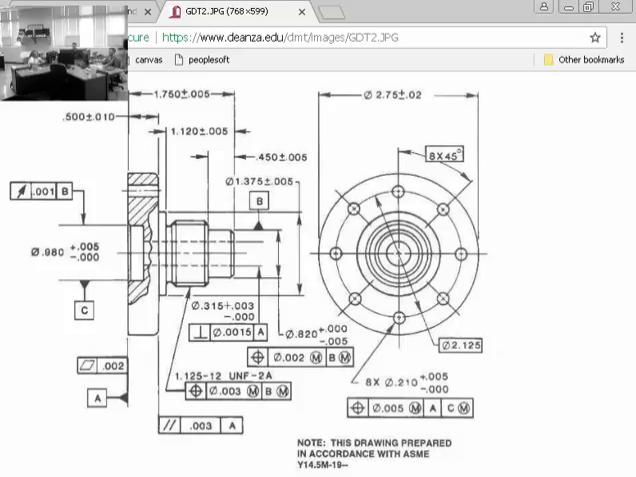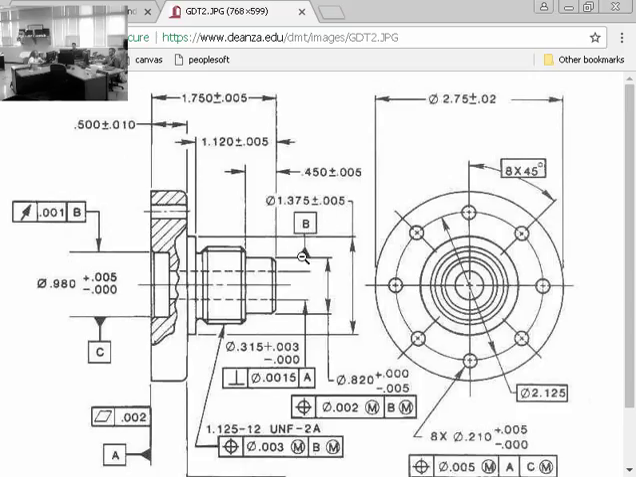If you look right here, notice that B is not actually touching this surface. But it's talking about that surface because it is attached to the dimension describing that surface. Same thing's true with C. Now this one's a tricky one. And this is an important concept to get.